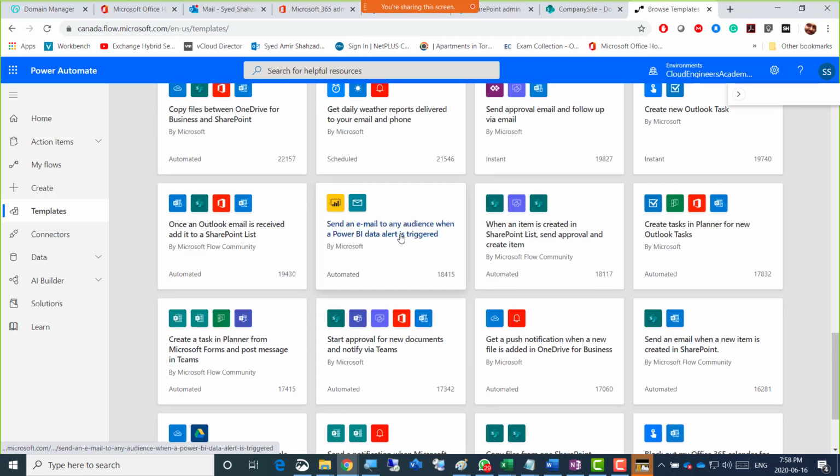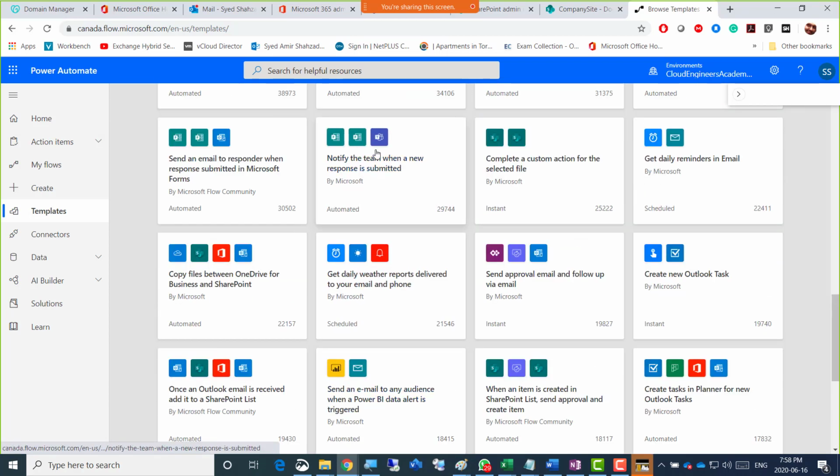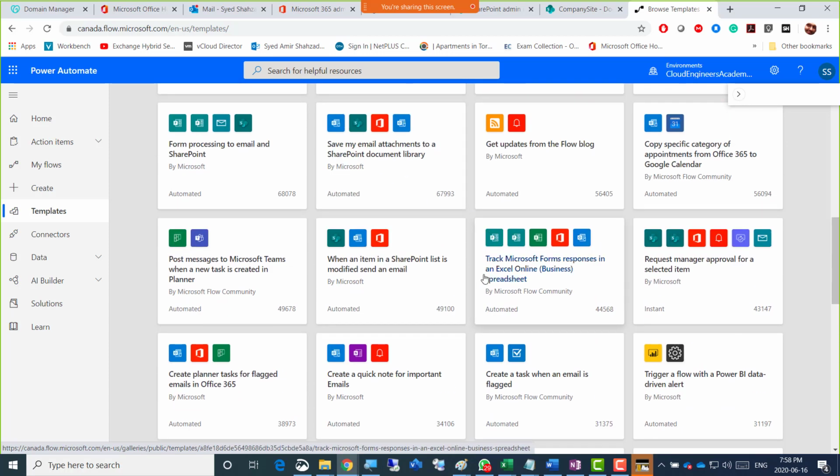Now wherever there are so many boxes created, this means that you have to go to all these places. So that's what I was saying, seeing here, track Microsoft Forms responses in an Excel online business spreadsheet. So whoever fills up a form, suppose there's a new employee form, there's a device borrowing form, whoever fills that, then it should upload it to some Excel sheet. So it's going to go through all that. It's going to automate that task that you would have done manually otherwise.